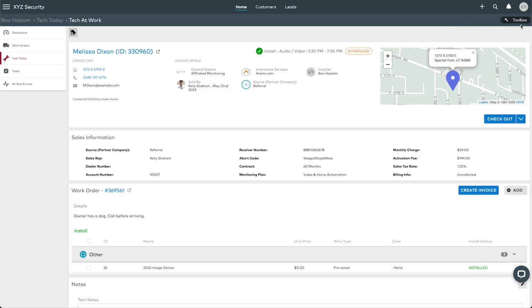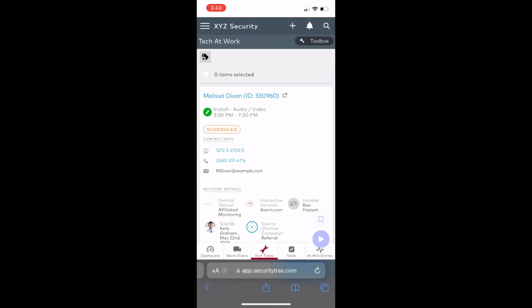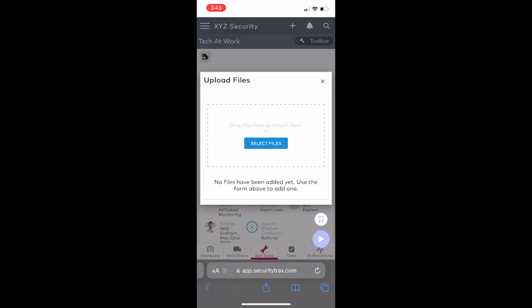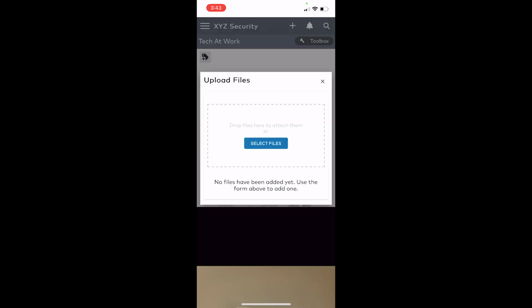These features are available on both desktop and mobile devices. On mobile devices, the Toolbox proves especially useful for technicians whose workflow involves capturing pictures of installed equipment and uploading them into SecurityTrax.